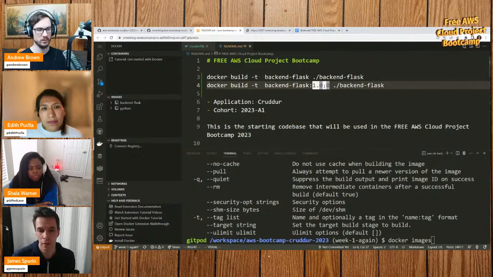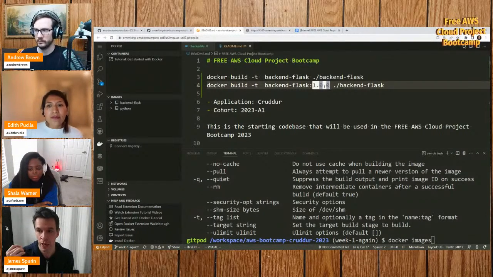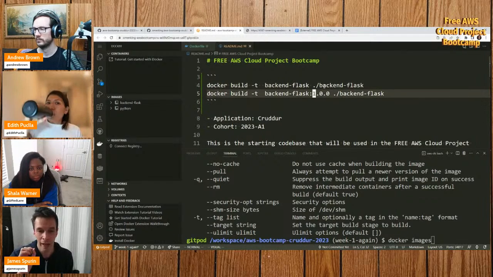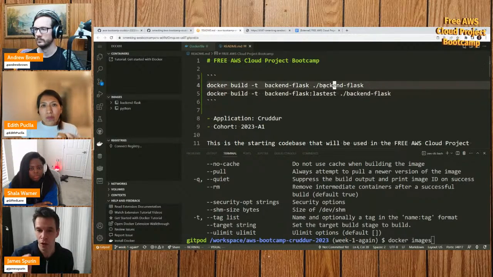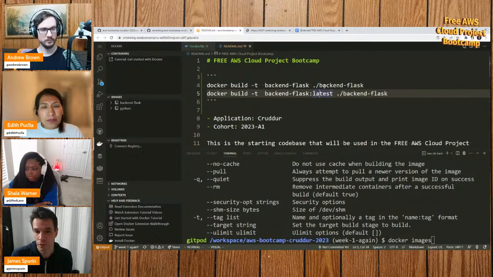What happens with Docker is, if you don't specify a tag, it will by default use the tag of latest. This applies when you're building images or pulling images. If you did a docker pull ubuntu, it would automatically be doing docker pull ubuntu:latest. So yes, those two commands that you see there are identical. It will have the same outcome.